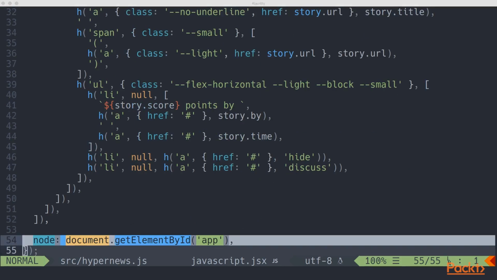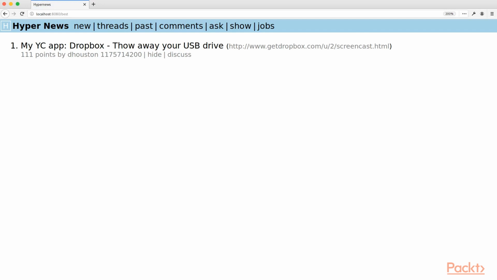Finally, we have the Node app prop. Here we're mounting our app into the div with an app ID. Let's verify that this small application does what we think. Cool, looks like everything's rendering.